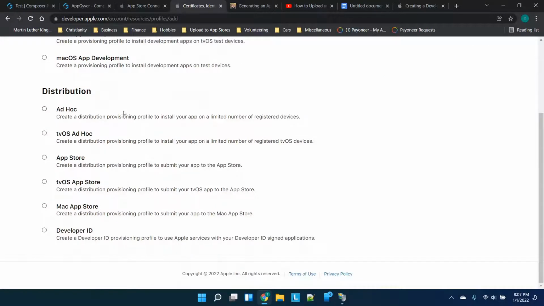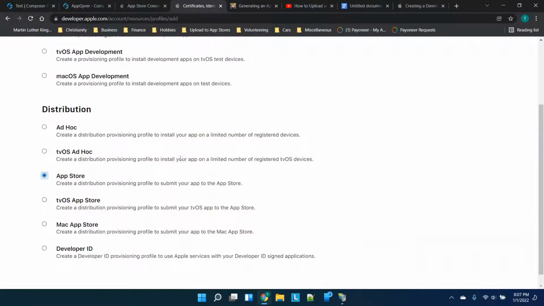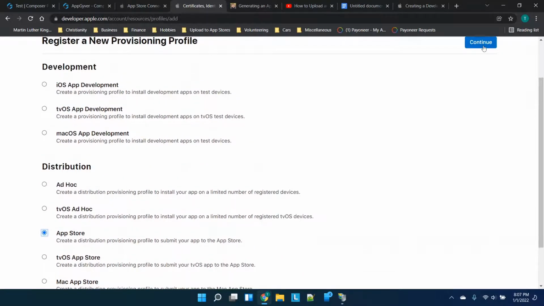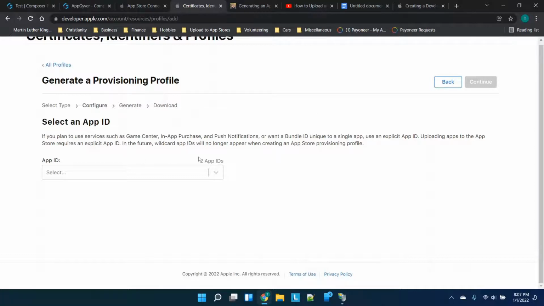Now, I did not note this earlier, but just to be safe, make sure that you're choosing the correct method when you're doing anything in your Apple account. So we're going to choose App Store. That's what I'm using for this. And you'll see that we have a continue button. And then we have the option to choose our app ID. I'll choose this and I will click continue.